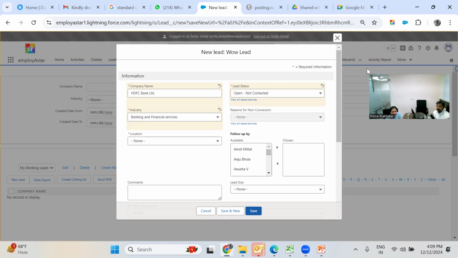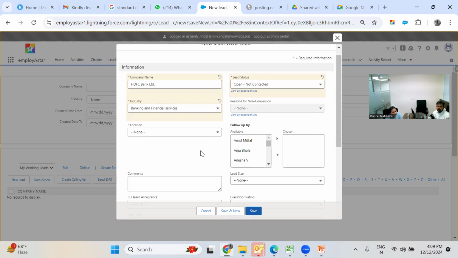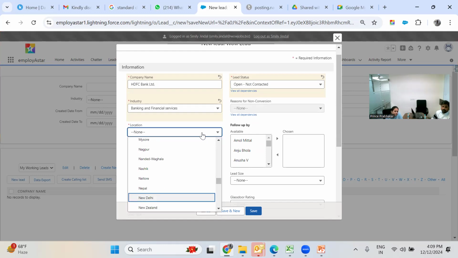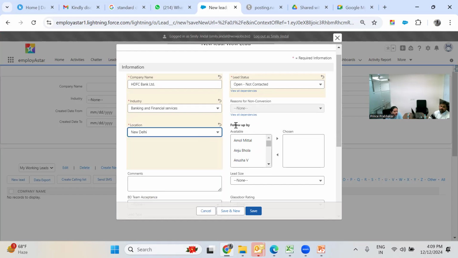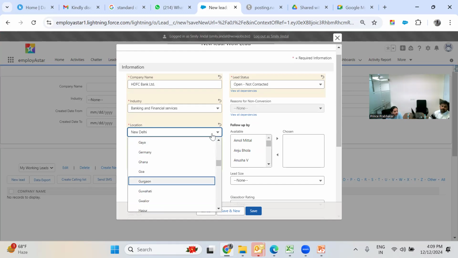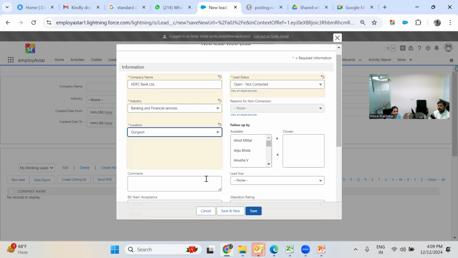Location, obviously you need to put the location where you are contacting for this lead. For example, New Delhi. Which location should I put? New Delhi. In Gurgaon. It is Gurgaon. It's not in New Delhi at all. Gurgaon. All right. Now there is one section, Follow Up By.